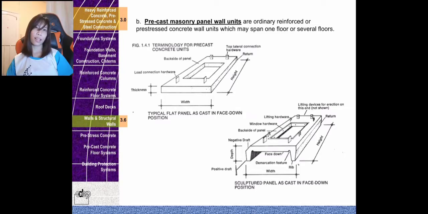I'm going to share to you the second type of masonry panel walls and the types of panel curtain walls. So let's have the second type of masonry panel wall, which is the precast masonry panel wall units. These are ordinary or prestressed concrete walls which may span from one floor or several floors.